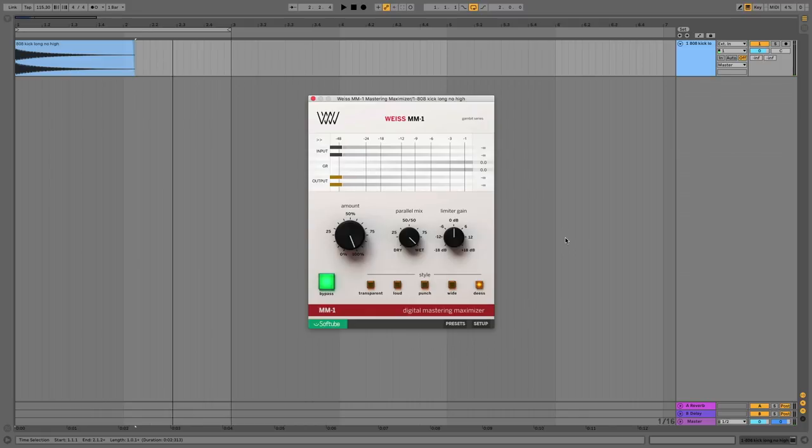Very nice, but let's see what we can do with Weiss. So let's put it in transparent mode, unbypass it. See the gain reduction there. Pretty nice and beefy. Let's try out some of the other modes. Very loud and lovely. Oh yeah. Let's have another listen to that, because that is sick.